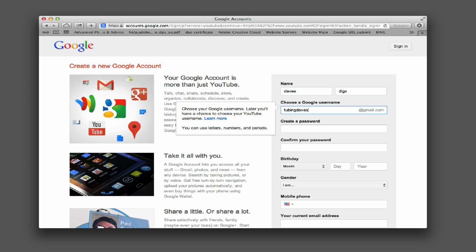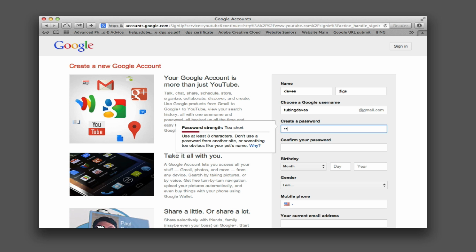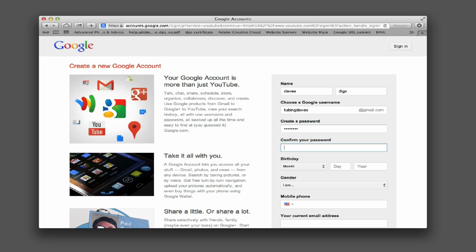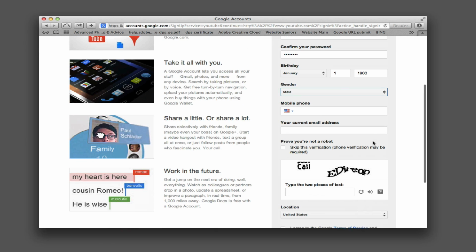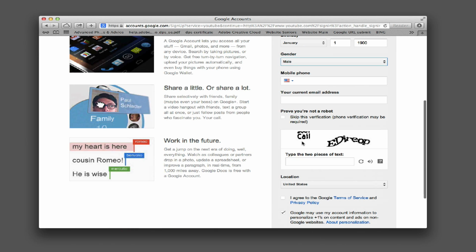We'll do TubeDaves, create a password, and then we're going to have to retype that password for verification. And then choose a birthday. I'm a male, and I am not going to put in all this other information right now. I can't read that, so I'm going to refresh that and get a new one.